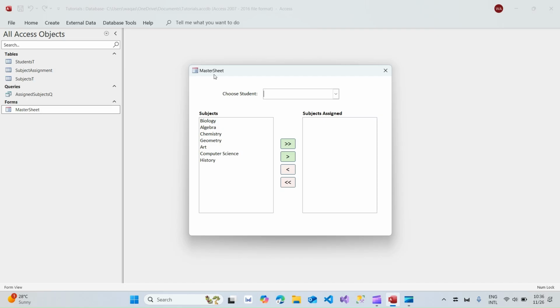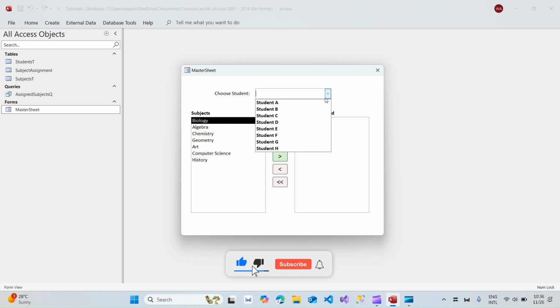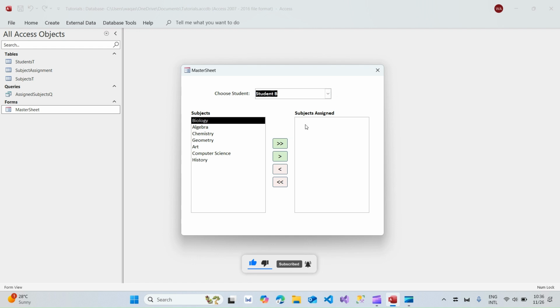So what we have got here is a simple form. It's a single form. It has a combo box. The combo box consists of the students, and a list box consists of the subjects, and a list box that we want to be consisted is the right word. Well, we want it to consist of the subjects that are assigned to a particular student. So how we are going to do it, that's what I'm going to demonstrate in this video.